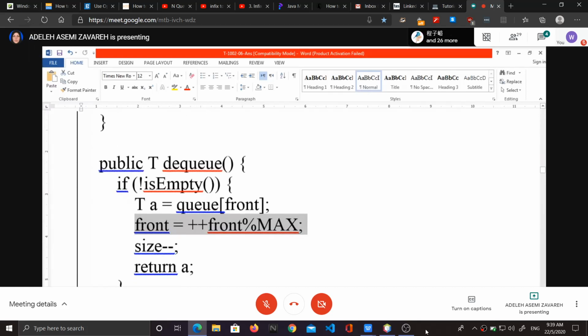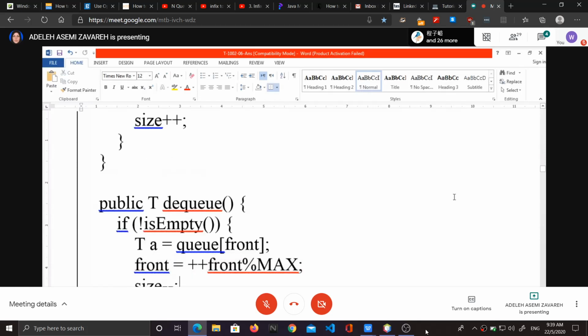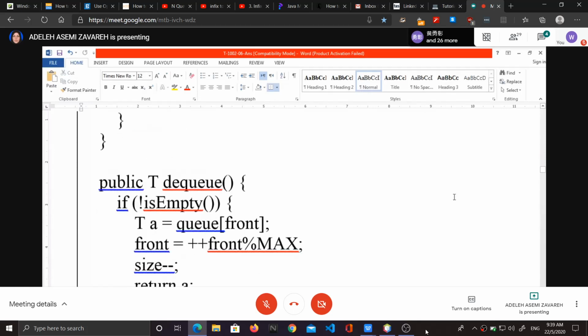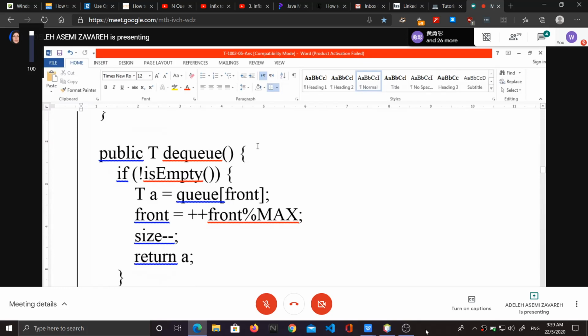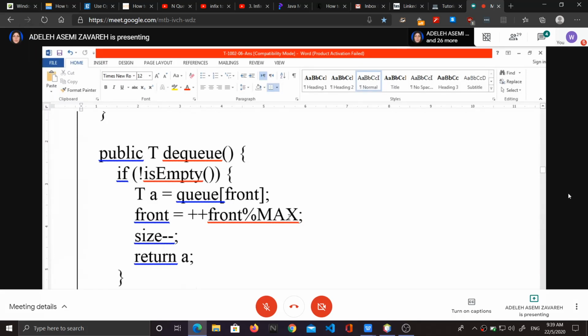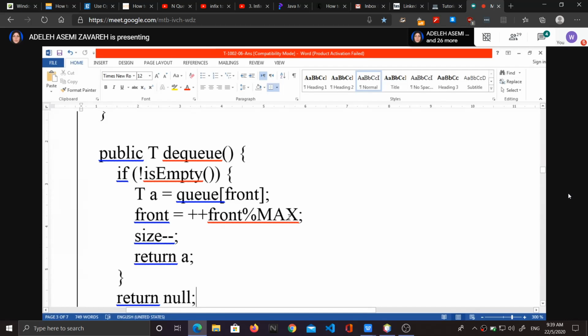Okay, I was saying that because we have a circle for our array and we don't want front to exceed 10, we need to have this one. We need to have front divided by max, and then assign this as the new value of front.